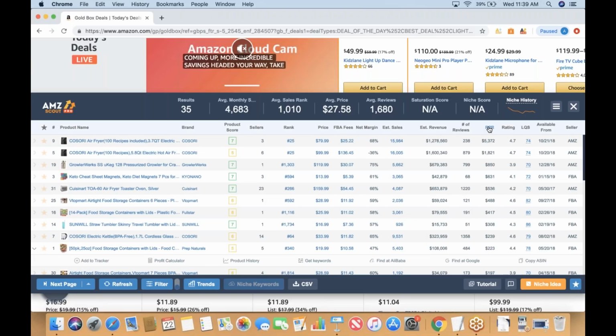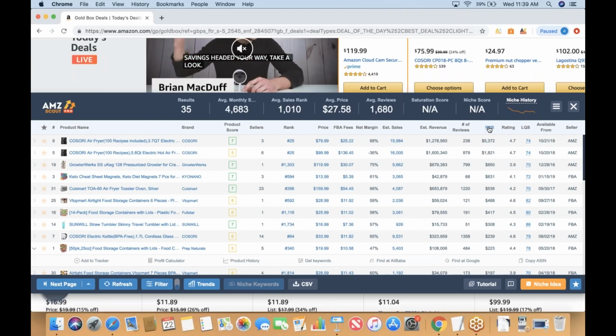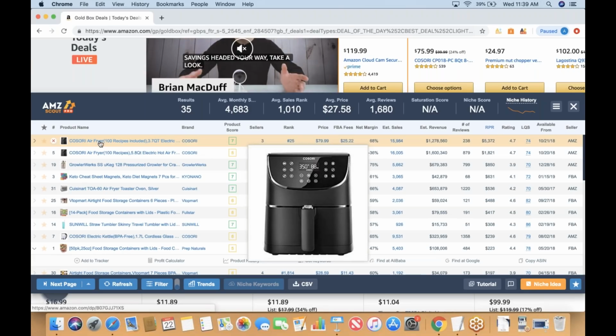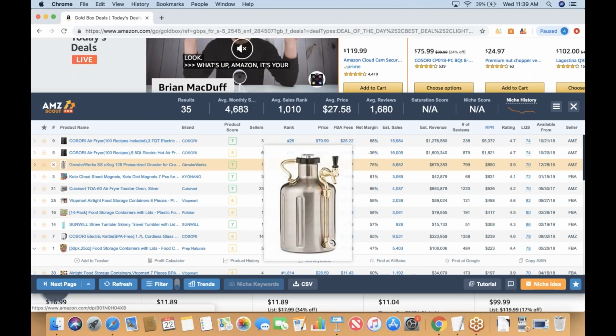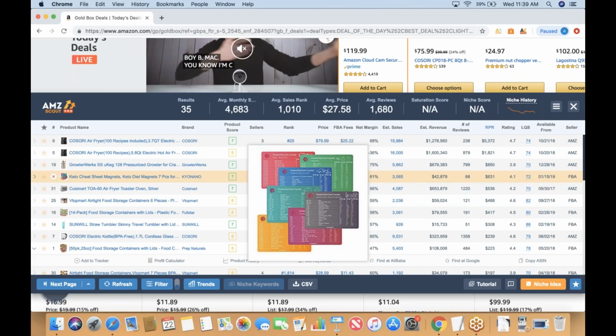Obviously now I need to start looking for things that can be private label or FBA. I'm not looking for things that are hard to remake if I'm trying to source them. So when I find one of those cheat sheets, interesting.